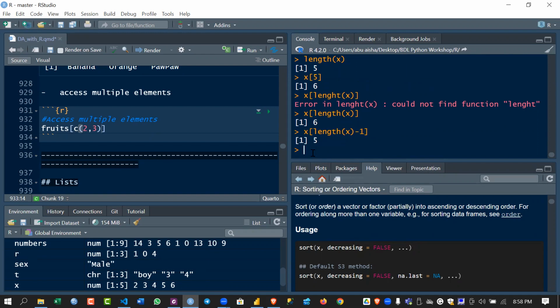So this is the function I'm going to be using. You're going to be using the length function. So the length function, no matter how long your vector is, is going to give you the number of items in that particular vector. So if it is the last element you're interested in, you just use the length of that particular vector inside the square bracket. Or if it is second to the last, you use length of x -1. If it is the third to the last, you use length of x -2, and so on and so forth.